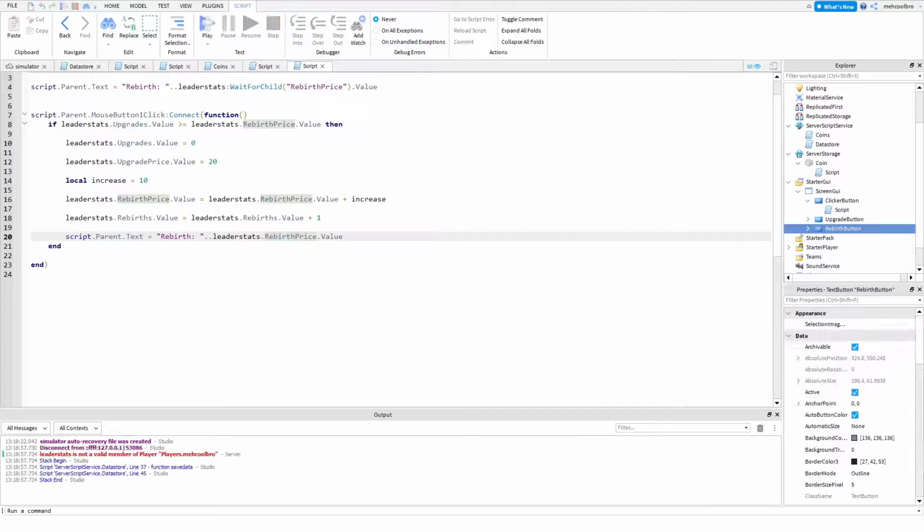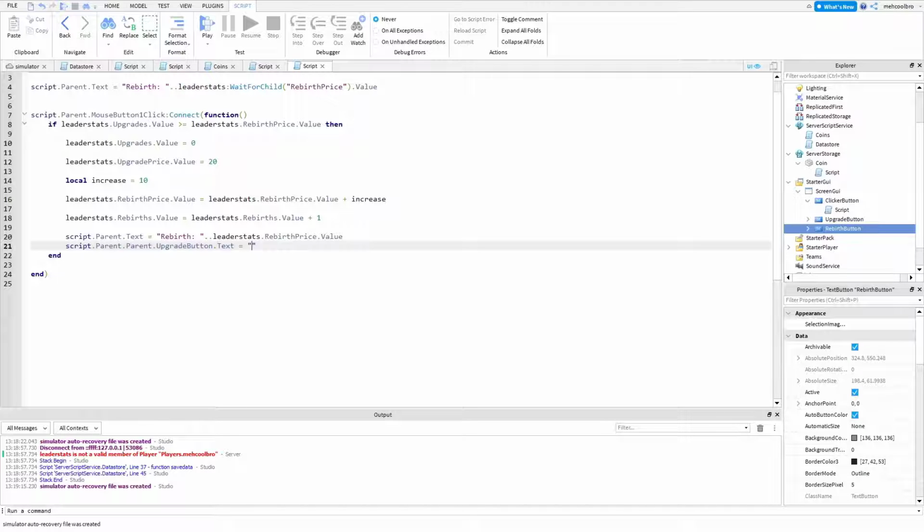So for that, since we know that it's always going to be set to 20, we're just going to do script.parent upgrade button dot text equals, and then we're just going to change it to upgrade 0, or not 20, because that's what we know it's going to be set to. So now we have the actual rebirths done, but the rebirths don't do anything.